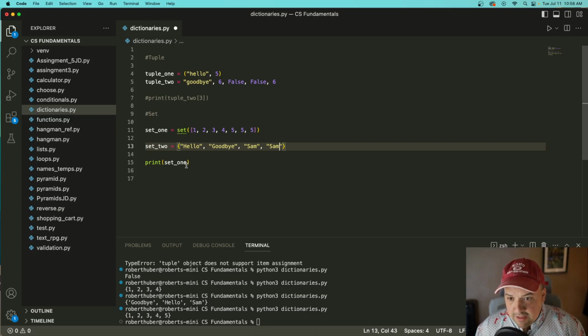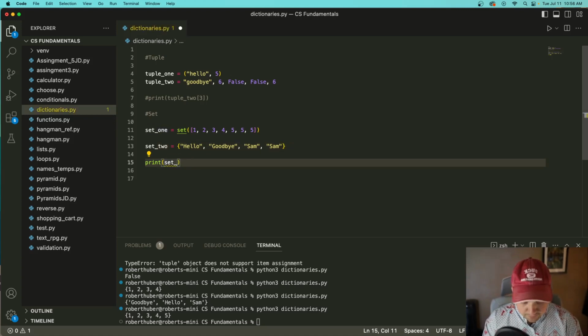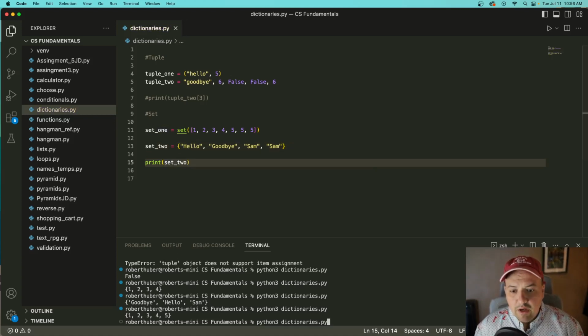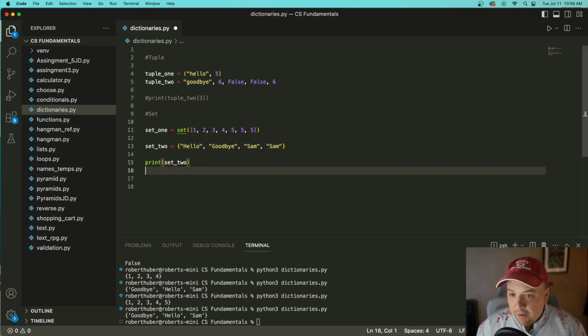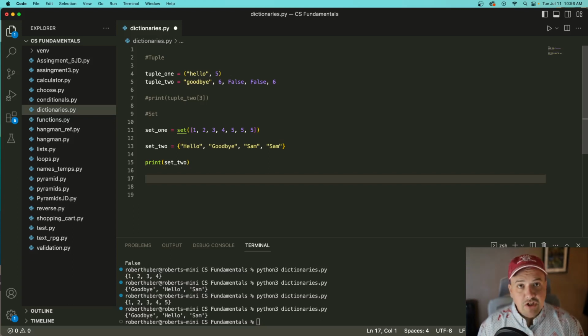If I tried to put the exact same string twice and run it, it's going to carve off that last Sam, and it's just going to print goodbye, hello, Sam. Unlike tuples, sets are mutable, so we can make changes here.